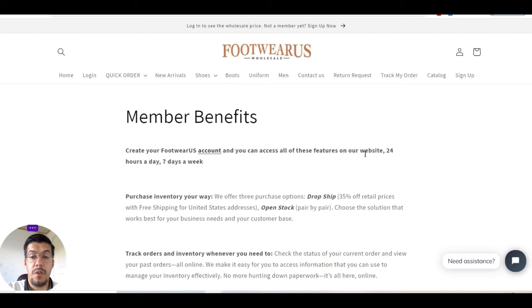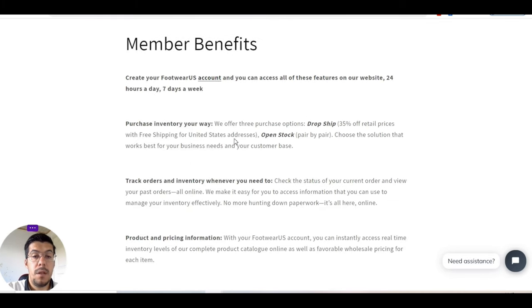Good. Let's see member benefits, because when you create a Footwear US account, you can get access to all the features of their website. They offer purchase inventory dropship at 35% off their retail price with free shipping for the United States. That's great. So if you are somebody from the US and you want to start dropshipping, you have free shipping plus 35% off of the retail price.